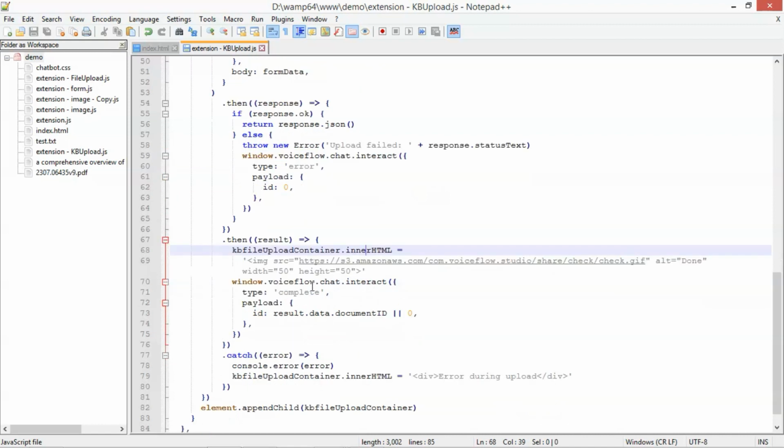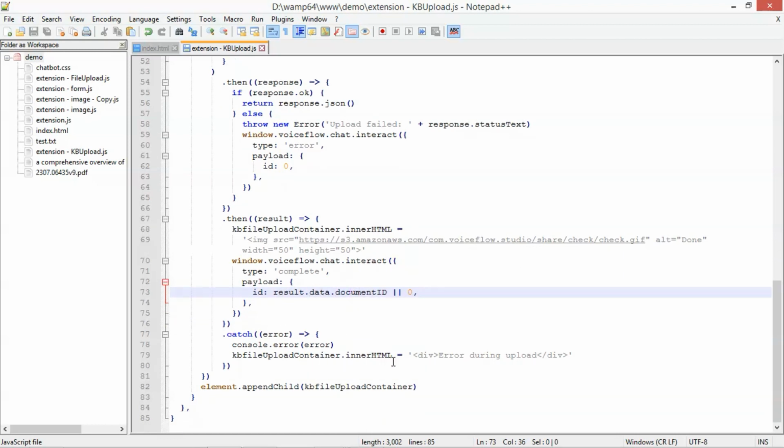In the chat interact, we have the type of complete, which we have put in the custom action block. In the payload, we pass the document ID, which we extract and show to the user in the chatbot. We catch the error if there is any, and display it in this div. We need to append the container to the element. This extension code is from Voiceflow, and I have put the link in the description.